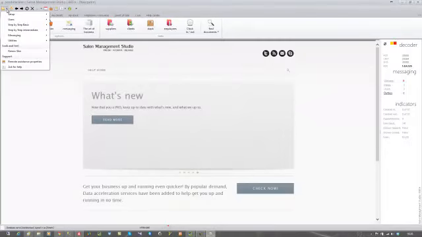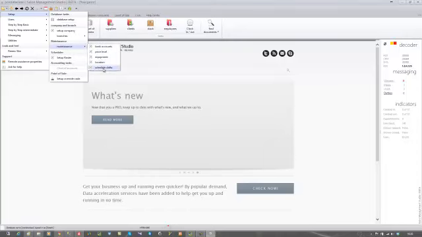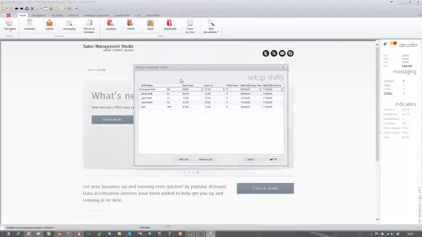So we're going to click on the setup menu, maintenance, scheduler shifts. Of course, you've got to be a manager or a spa owner to do this. Okay, we're going to click on setup shifts. It comes preloaded with normal shift, early shift, late shift, split shift, and off.